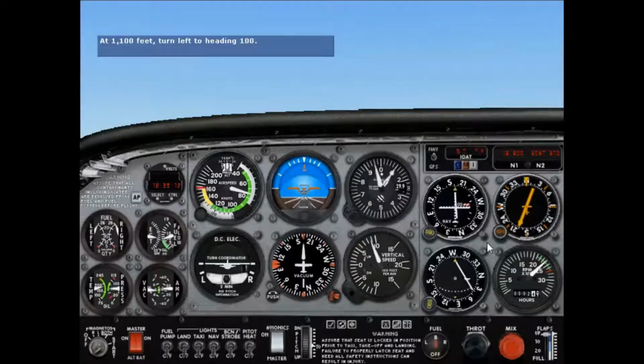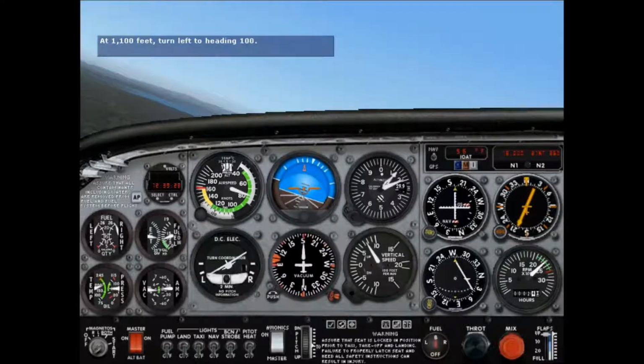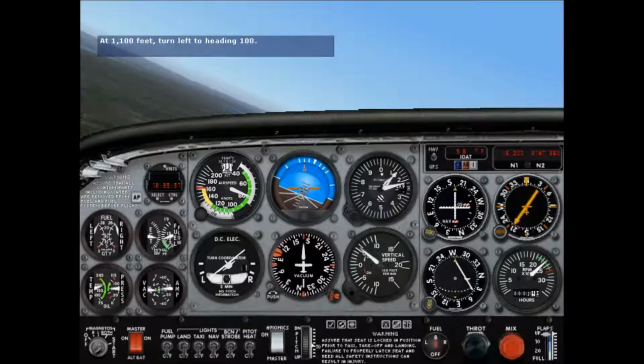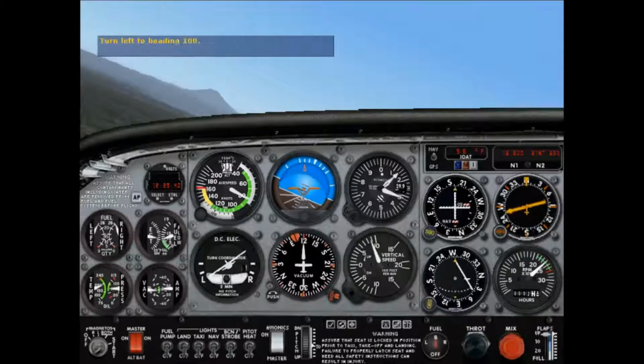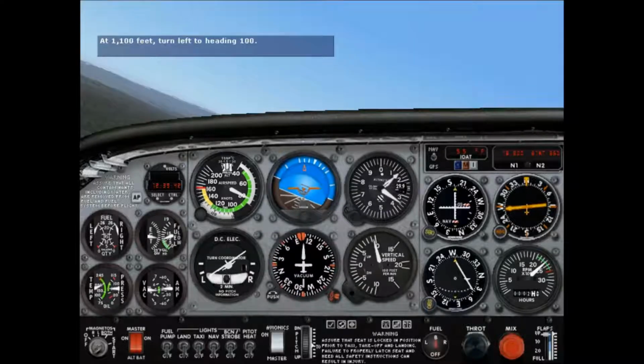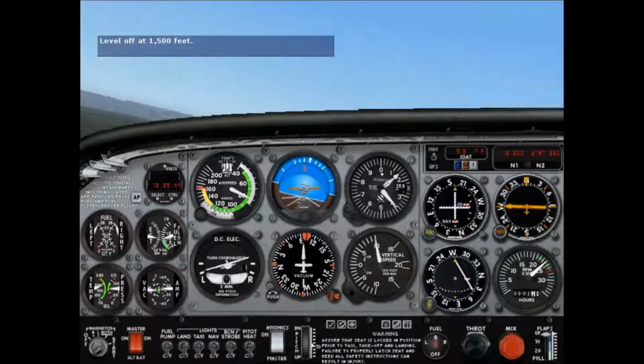When we reach 1,100 feet, I want you to make a 90-degree left turn to the east, which is a heading of 100 degrees. When we reach 1,500 feet, level off and accelerate to about 100 knots. Turn left more. Okay, good job. Now we're on the crosswind leg.